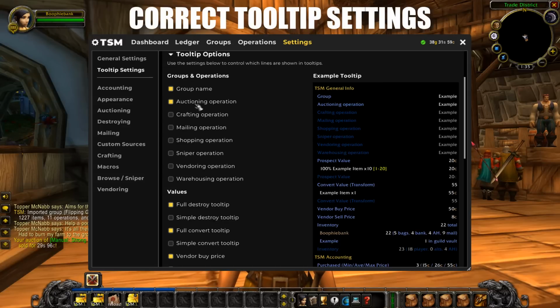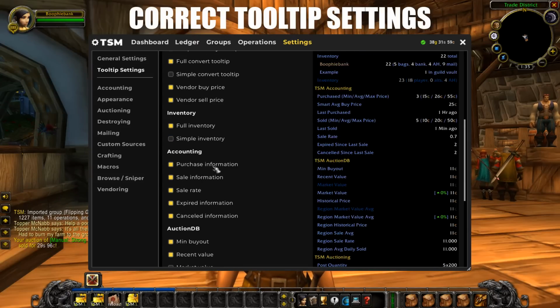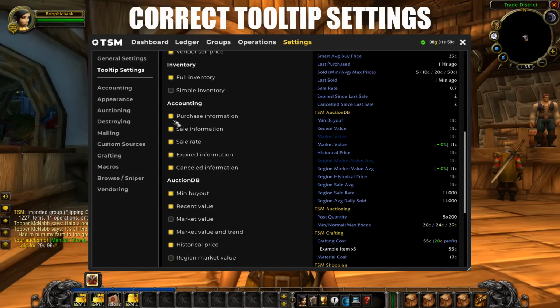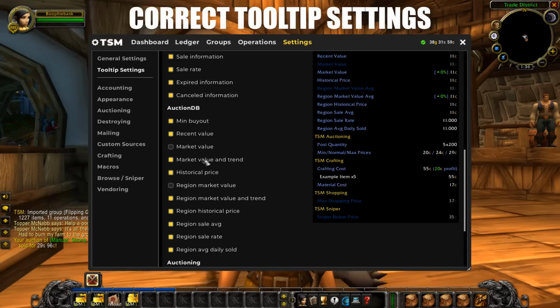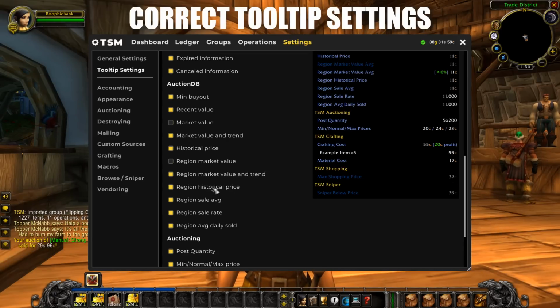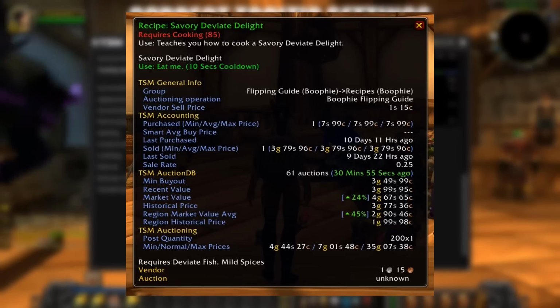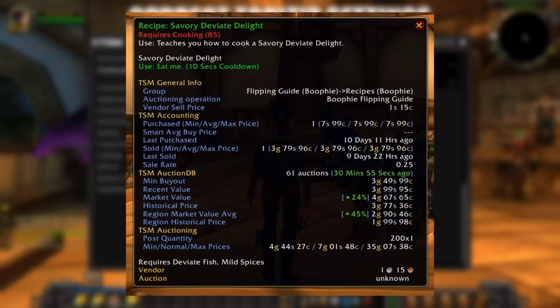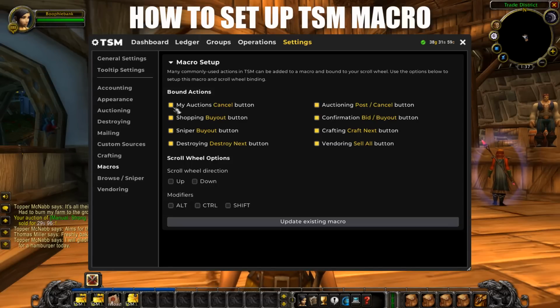Next up, you want to make sure that you have the correct settings for the TSM tooltips. Now these will show you, when you hover over an item, all of the information and the price data about the item. So this is very important so you can keep track and you can figure out what items are worth buying and what the prices are actually doing. So just copy the exact settings that I have set up for the tooltip settings. Very simple, you need to make sure you've got everything selected that I do, and it's going to show you all of the important information. As you can see the market value, and you can see your smart average buy and everything like that, how much you paid for an item, how much the item has sold. So you want to make sure that that is set up properly.